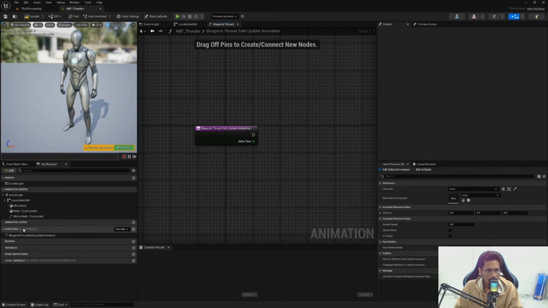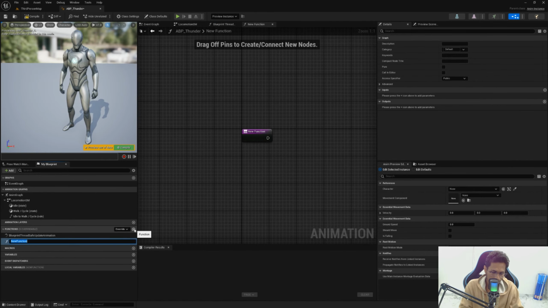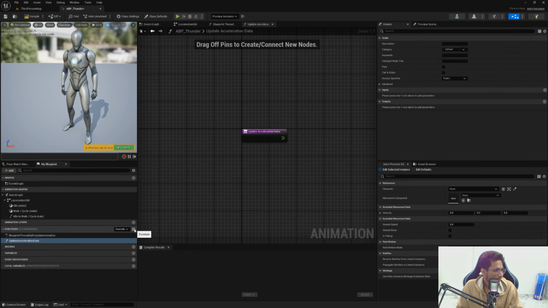Okay, so I want a function that updates the acceleration data. So we take the acceleration data from the input thread and update it in this thread so that other functions we are going to have in future can access that data. We are going to read it and store it in memory so that other functions can use it too. So create a new function called update acceleration data.